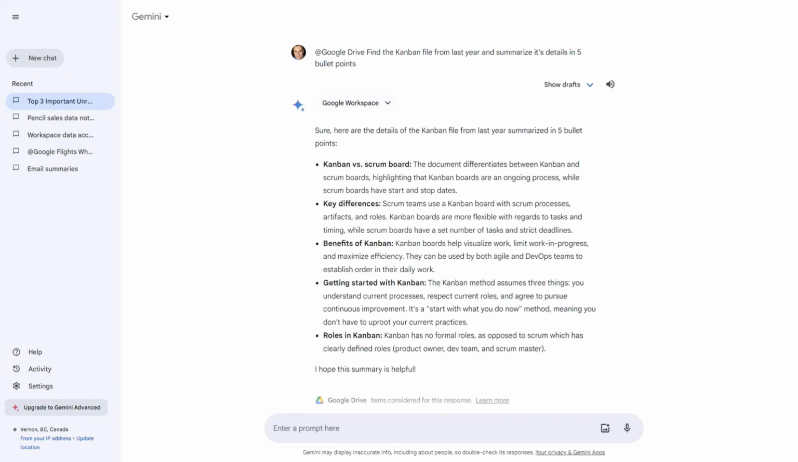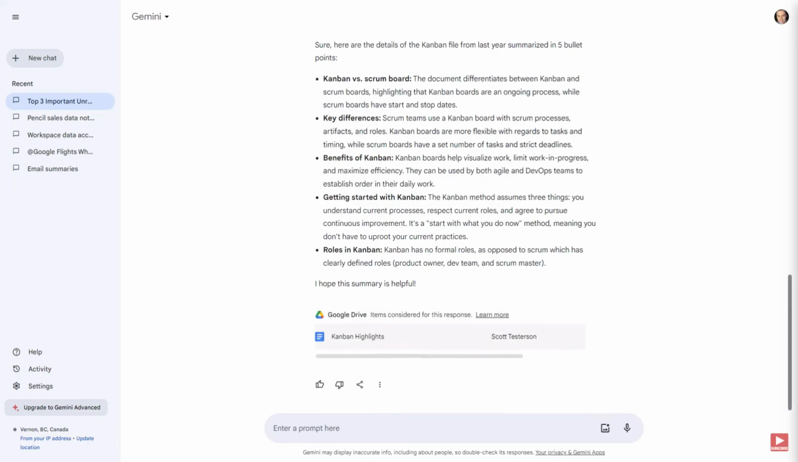Here are the details it found in the file, along with a summary of the contents of that document. And once again, I have direct access. It's showing me exactly the particular file, so I can click on it and do more with it. So that's basically how you can use Gemini AI with Google Workspace. And that's it for this video.